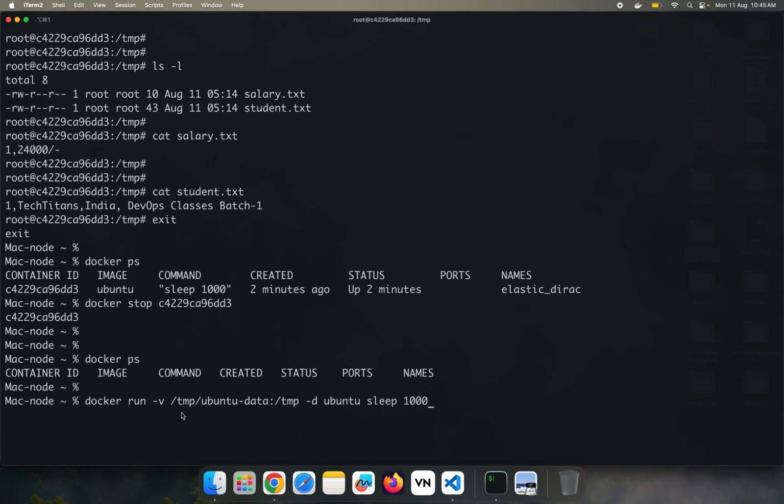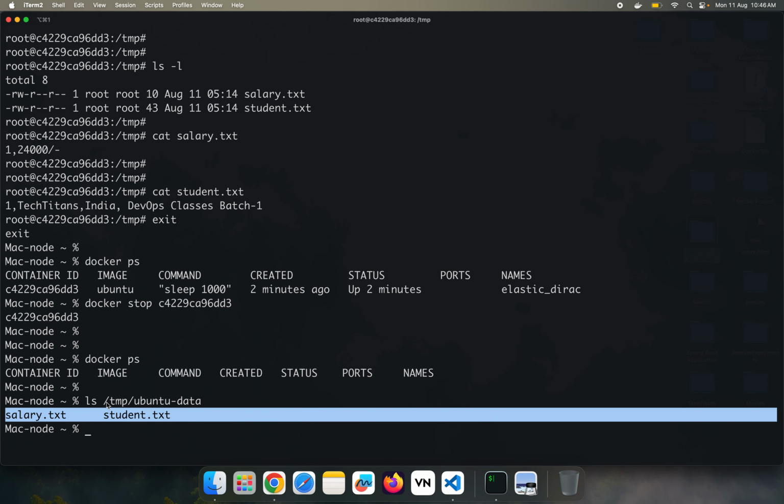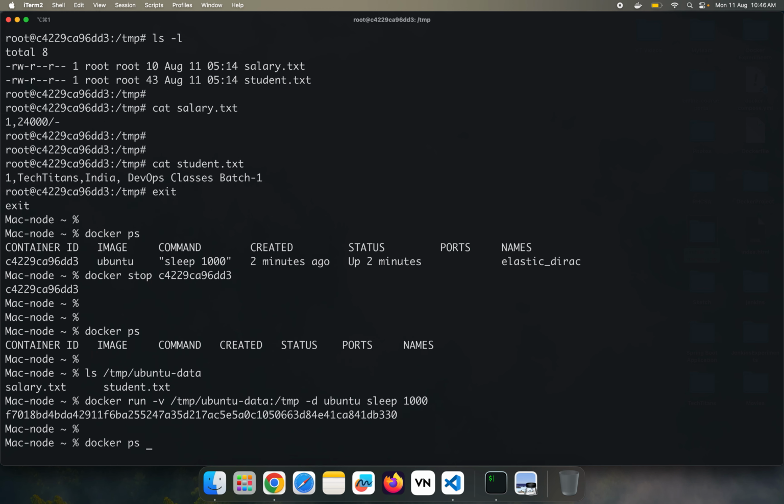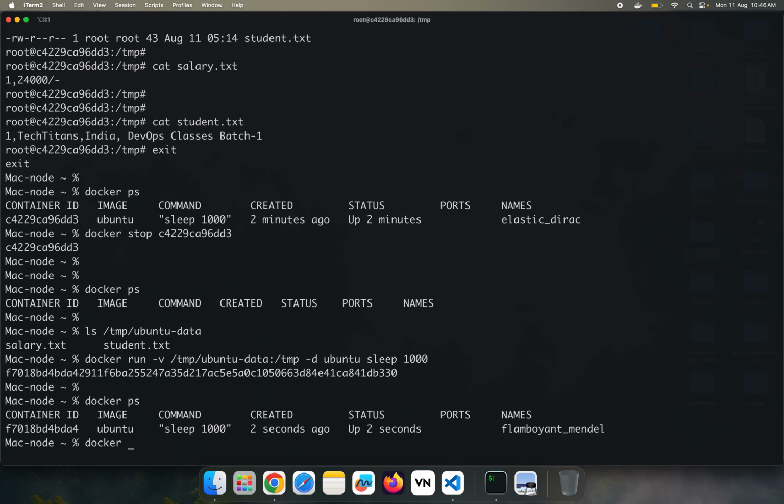Now before running that command, let me show you the content of temp ubuntu data which we have mounted, right? I'll hit enter. I see two files. Whatever files we have created inside the container are available under this directory. So as soon as you create a file, it gets copied over to this directory on my MacBook machine, correct? Now I'm going to bind this directory, the same command, to temp again. Done. Docker ps. Okay, the container is up and running.